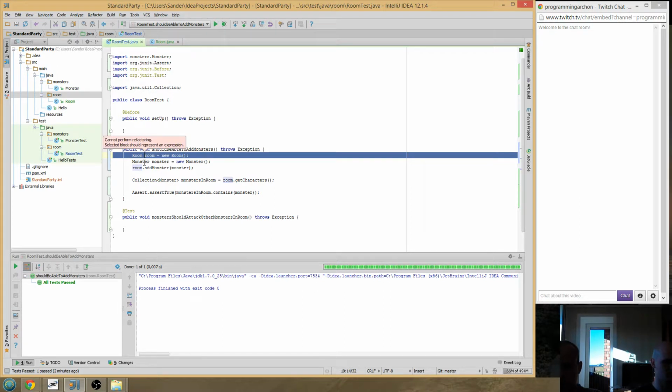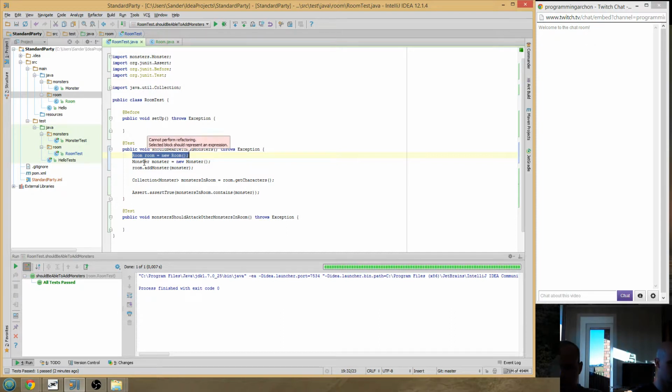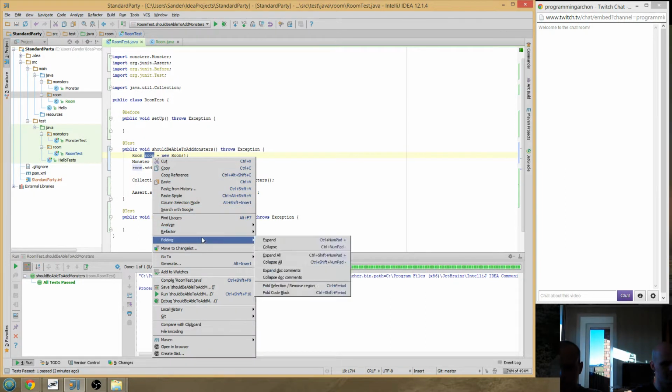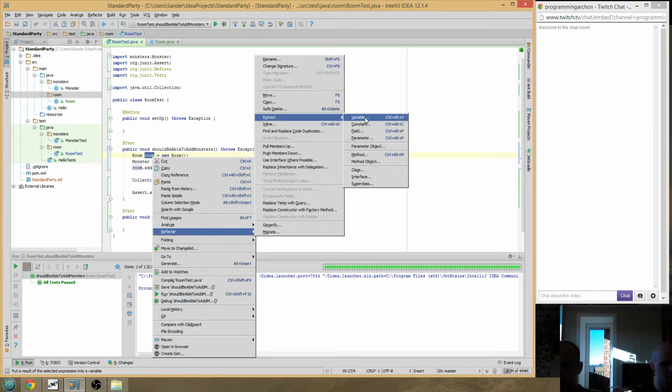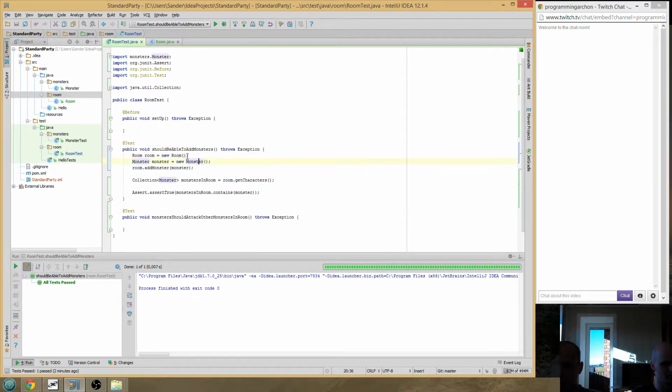Ctrl+Alt+V. What if I select the whole line? Fine. Refactor. Extract. Why does it fail? Fine, I'll just do the old style, copy paste.